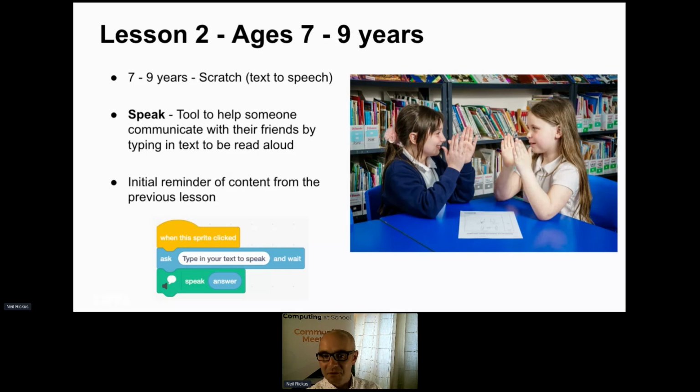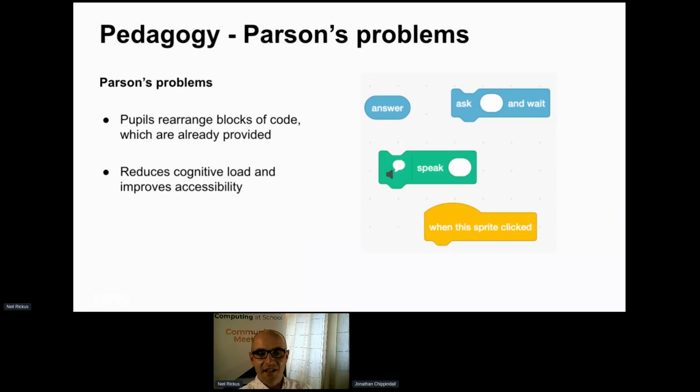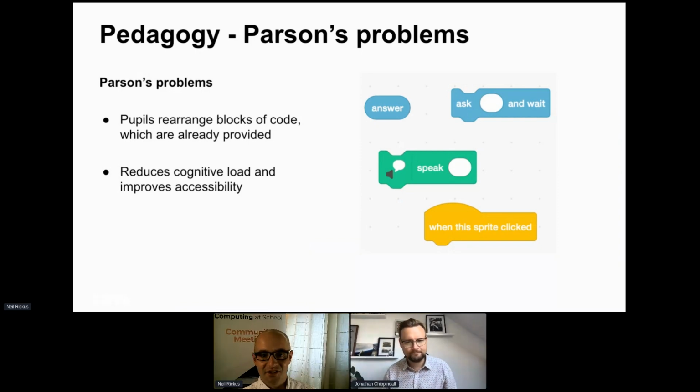The lesson begins with an initial reminder of content from the previous lesson, what some of these blocks do, along with the vocabulary. And then we use a couple of different pedagogical approaches within this lesson. So I'm going to hand over to John again for a couple of minutes to explain these. Thanks, Neil. Yes, so the first one I'd like to share is something called Parsons problems. You may or may not be familiar with these. You might have heard of these before.